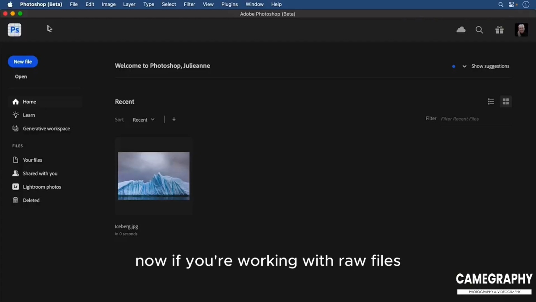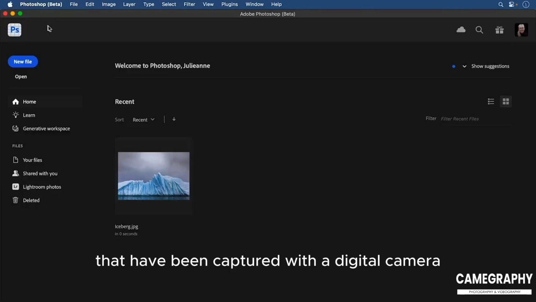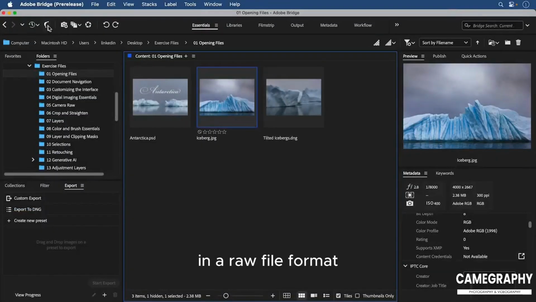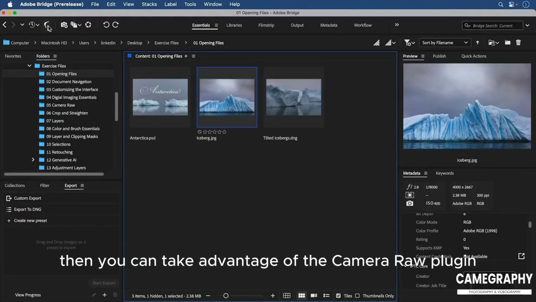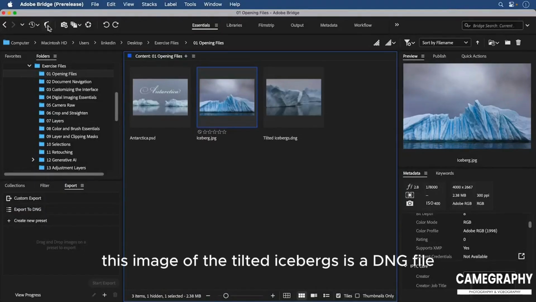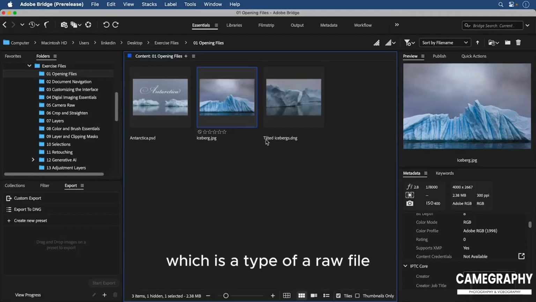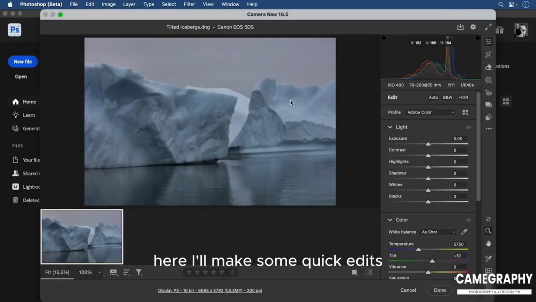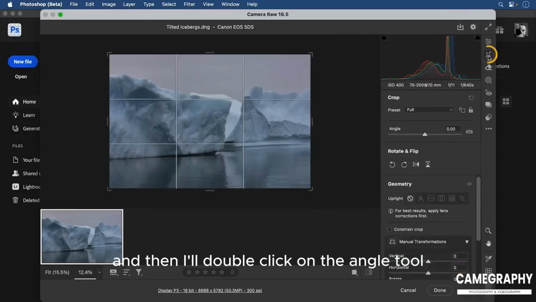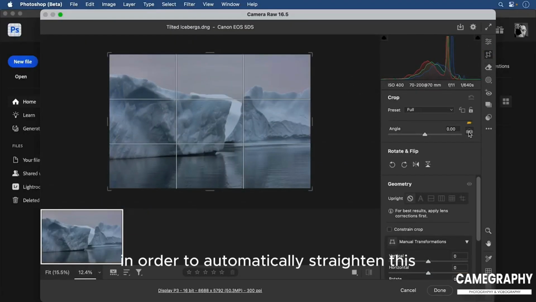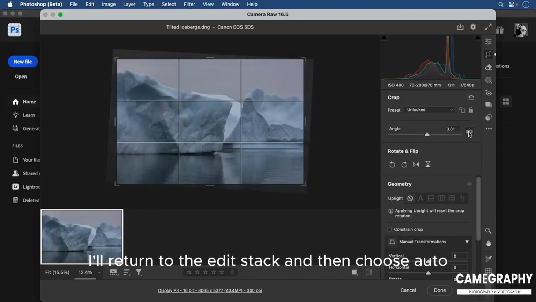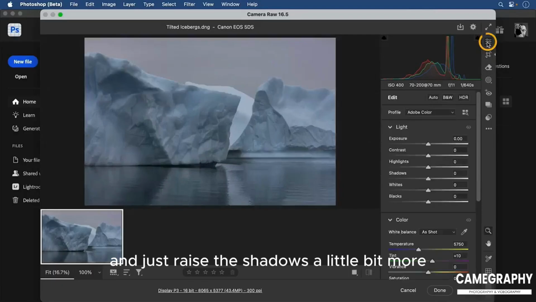Now, if you're working with RAW files that have been captured with a digital camera in a RAW file format, then you can take advantage of the Camera Raw plugin when you open an image. This image of the tilted icebergs is a DNG file, which is a type of RAW file. And if I double-click on it, it opens it up into Adobe Camera Raw. Here, I'll make some quick edits. I'll select the crop tool and then I'll double-click on the Angle tool. In order to automatically straighten this, I'll return to the Edit stack and then choose Auto, and just raise the shadows a little bit more.